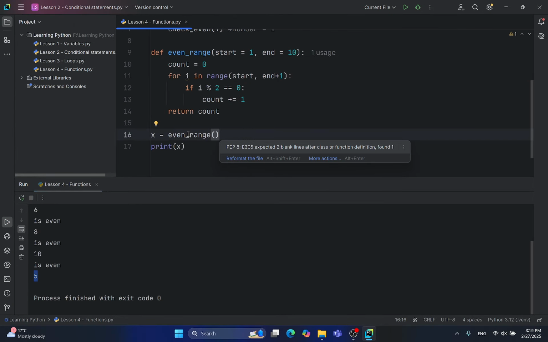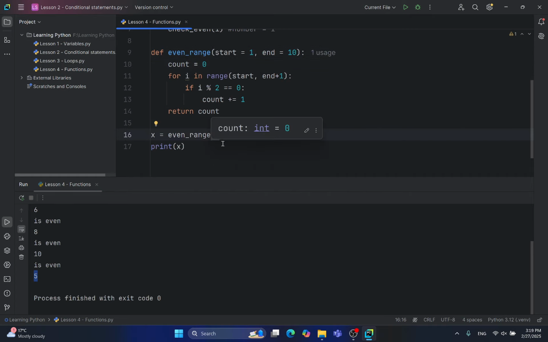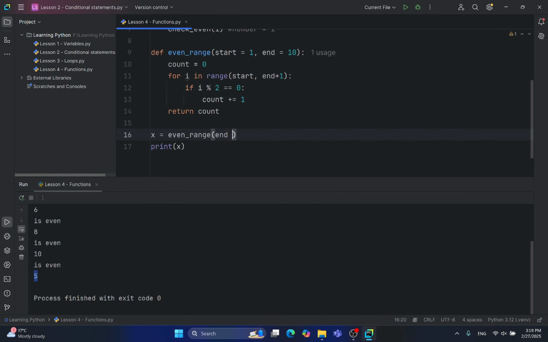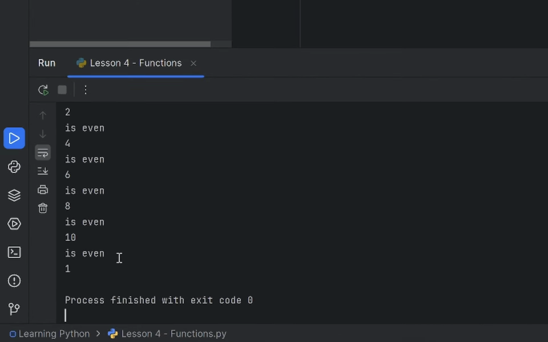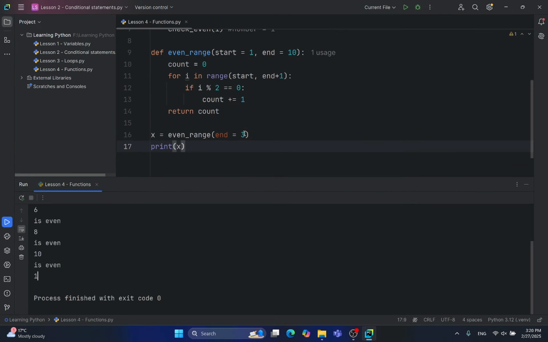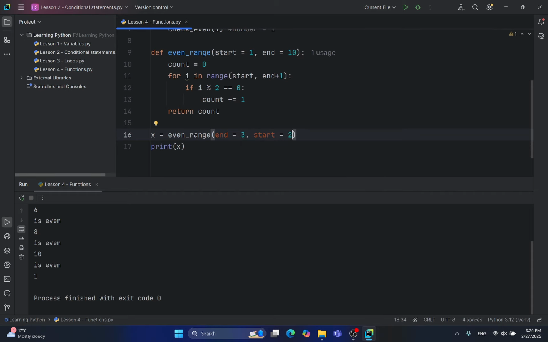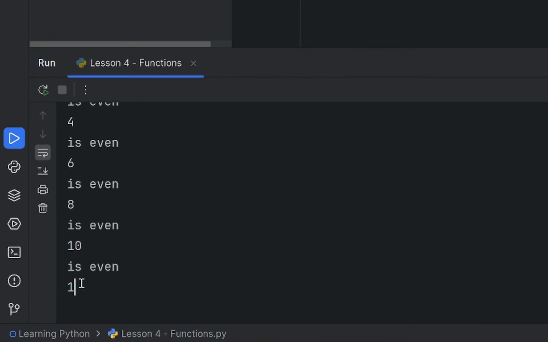Maybe here you just want to say, okay, I want my end to change, but the start to be default. In order to do that, Python created something called keyword arguments. For example, I can write end equals 3. As you can see now, the start will be 1, but the end will be 3. So our output should be 1 because there's only one even number between 1 and 3. As you can see, 1. I can also specify start, but start doesn't have to be before end. It could be after. For example, end equals 3 and start equals 2. As you can see, there's also 1.